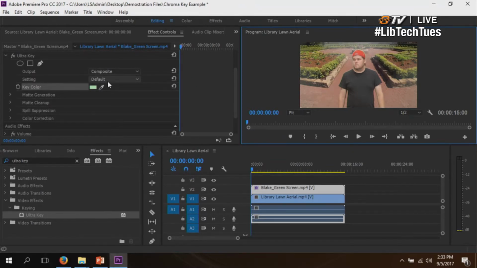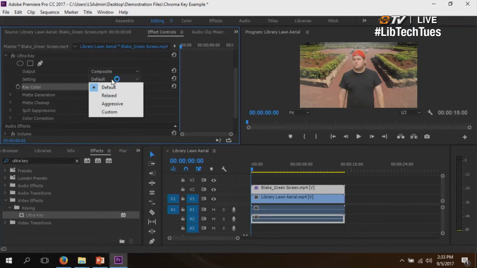Right here in your settings, it's set to default. Something that I like to use, you have different options in your settings. You can choose relaxed. That makes it so you can see the green a little bit more. Or you can use aggressive. And I like to use aggressive because it's going to take out a lot of that white hue that's in that shot. So I'm going to use aggressive. It's all gone, right?